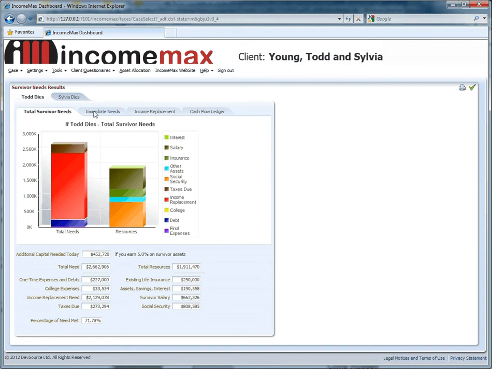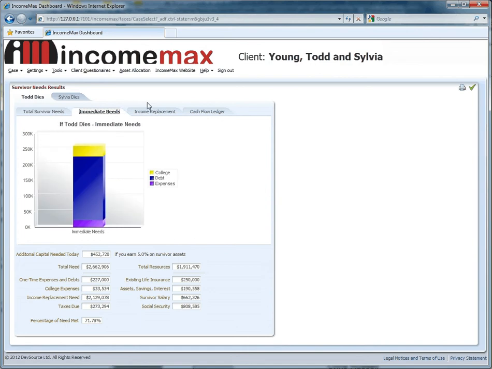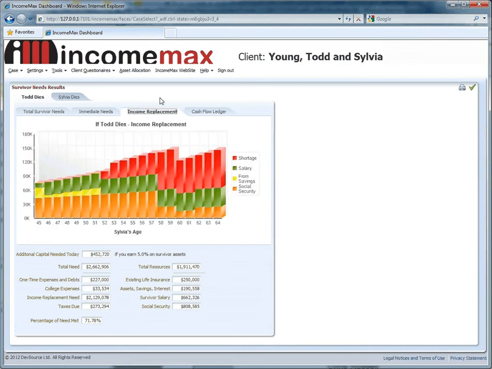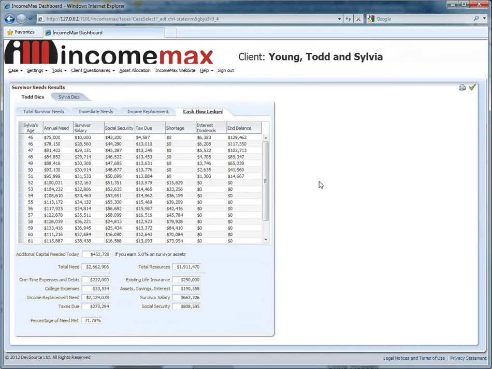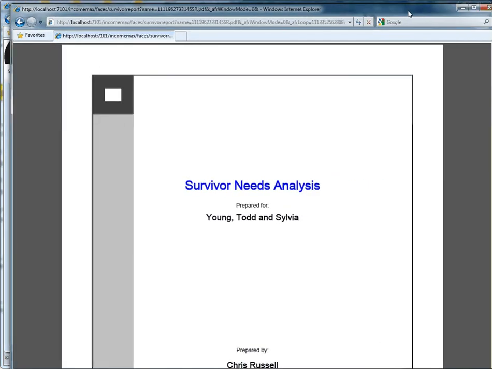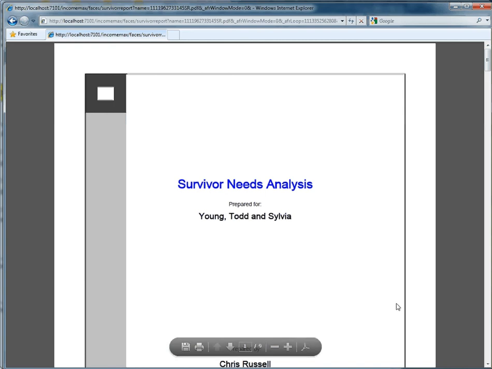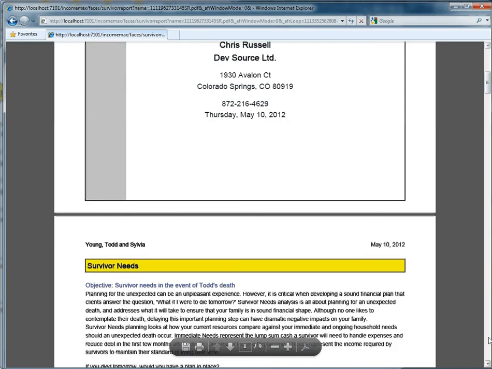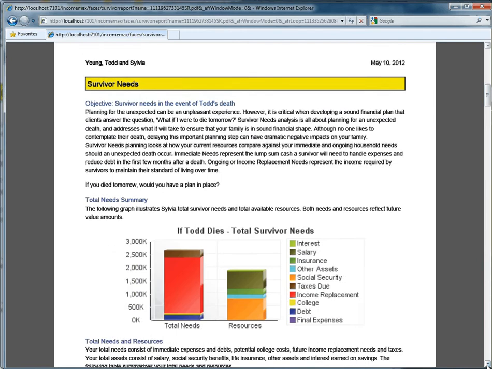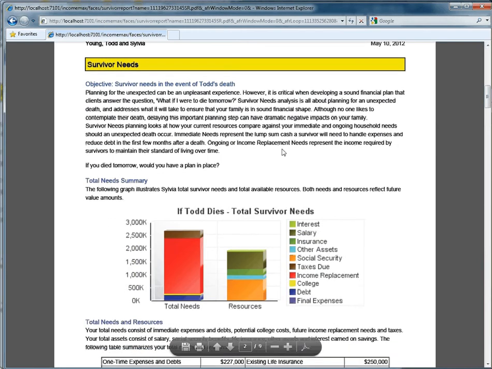From this screen, we also can show some graphs, namely immediate needs, what's income replacement doing, what does that look like, and then the real details are sitting here in this cash flow ledger showing each year as it goes by. And you can print a report using the printer icon right here, and the survivor report looks like this. This is what you'll print and provide to your client. So essentially it's just showing basically the same information that we just went over inside the application. This is just printed out in a nice form.